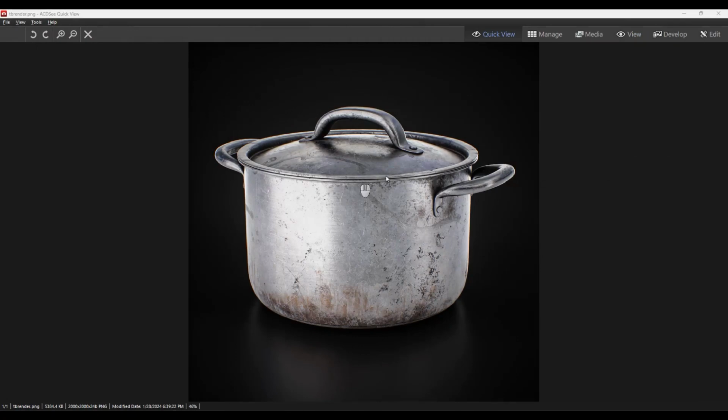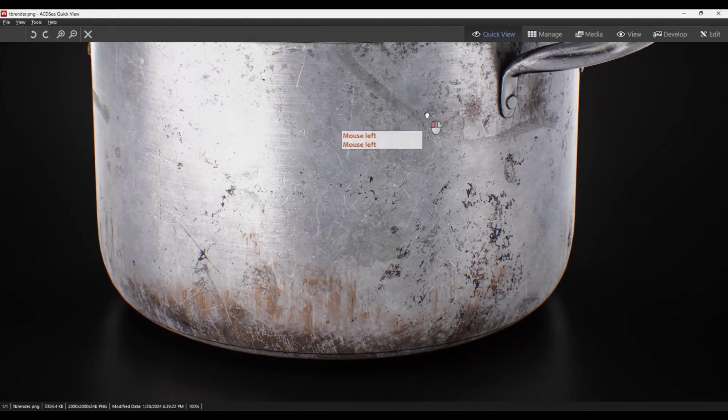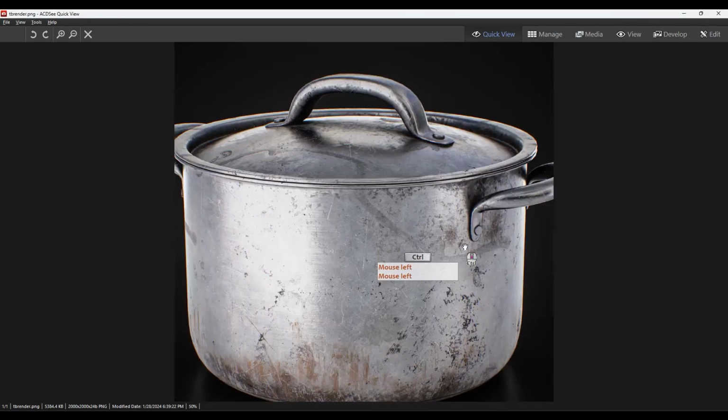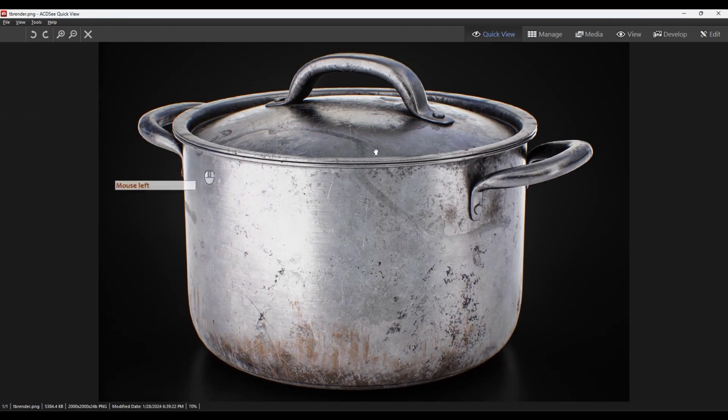Okay, as you can see, this is the final render, and there is no noise on the surface, and everything is okay. And we can do some post-processing in Photoshop for this render. Let's do that, but it's not mandatory. This is enough, and you can use it in your portfolio. And let's go to Photoshop.